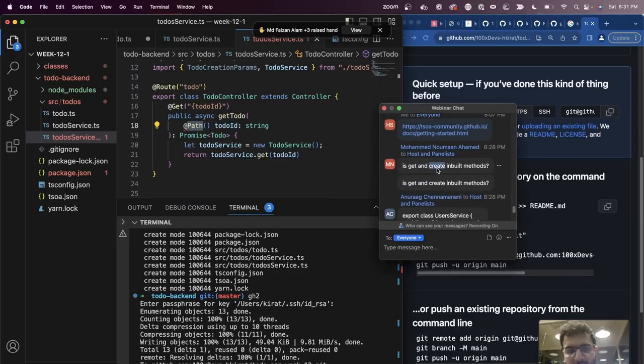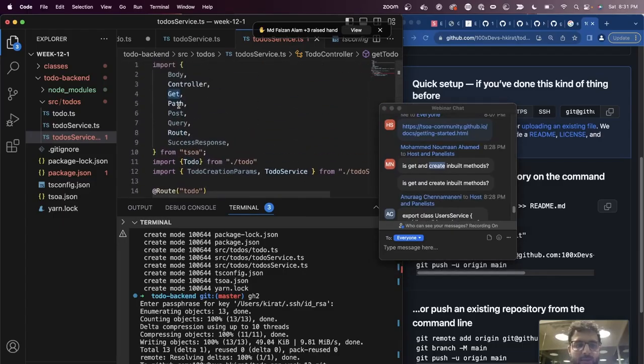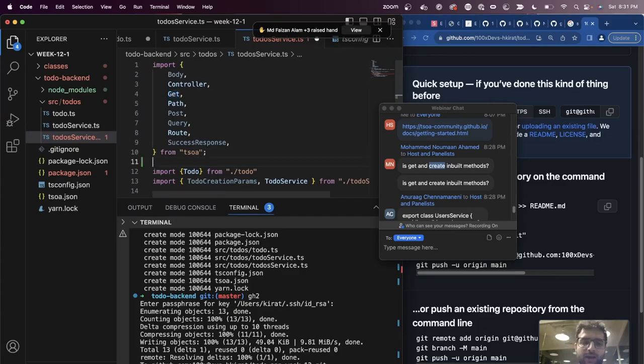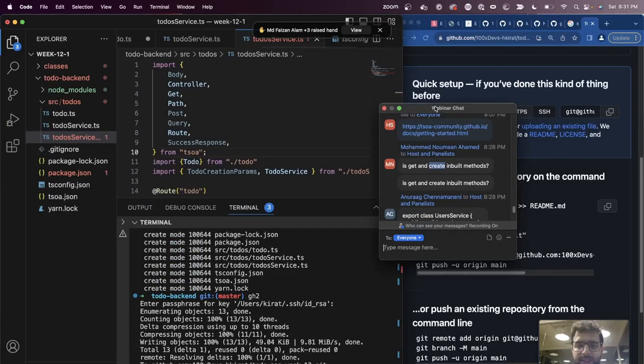Is the get and create method inbuilt? No, these come from here, TSOA. So these decorators, similar to how we had the once decorator from that specific library that we were using before this, these also come from there.